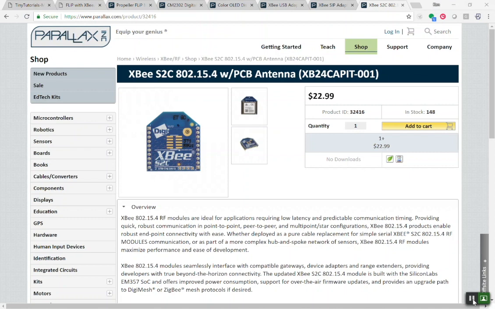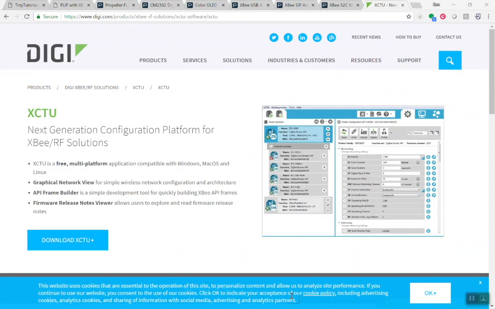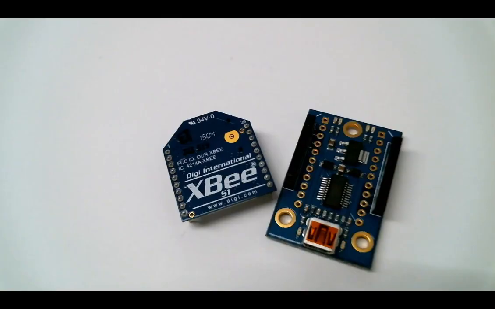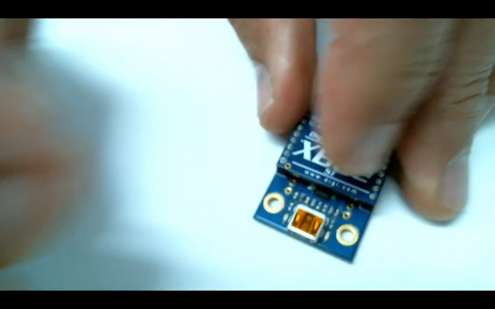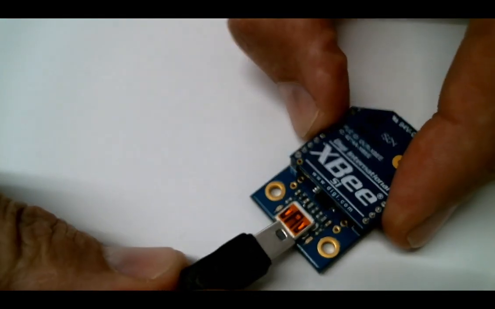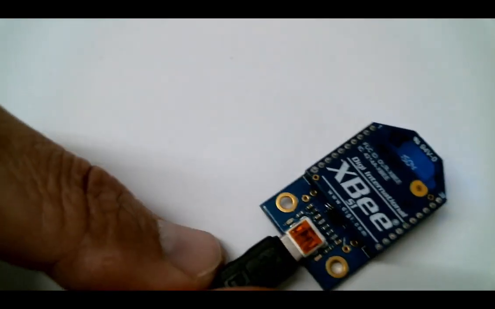I should let you know that XBees actually come out of the box ready to communicate with each other, but it's always a good idea to get the software from Digi, which is called XCTU, install it and set it up. With this software, we can make sure that they're speaking on the same ID, same channel, and at the same baud rate. So go over to Digi, download that, and then when you're done, you can simply get your XBee modules, plug them into the adapter board, and then plug it into a USB cable, like this.